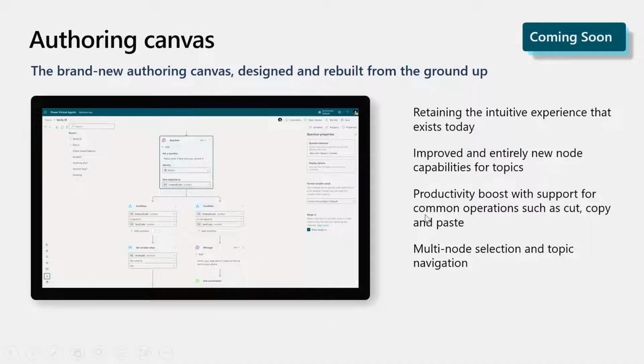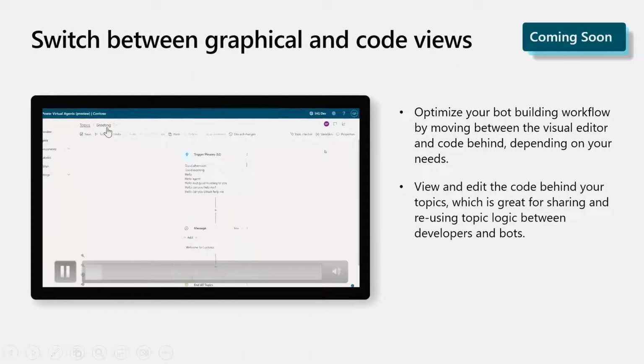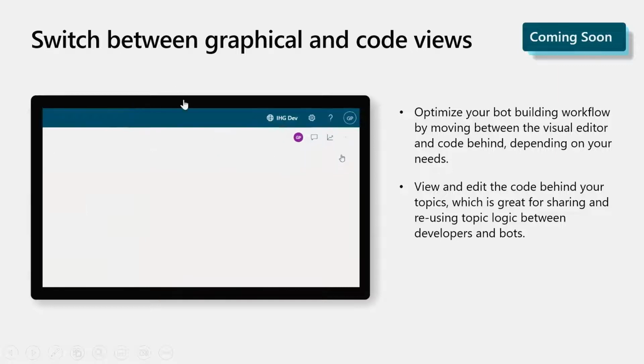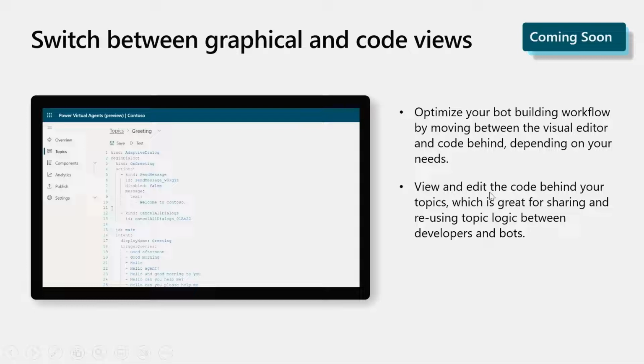So there's a lot of other operations and a lot of other features we added to this. You can do copy paste of different nodes. You can select multiple nodes, copy them, refactor them, and so forth. I can switch between a graphical view and a code view. So I think if we have time, we'll do a quick demo of this, which is pretty interesting.